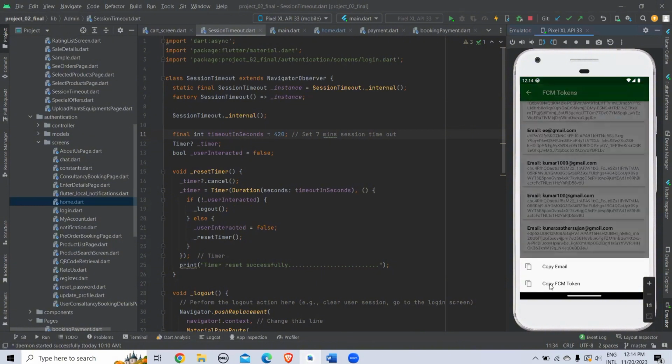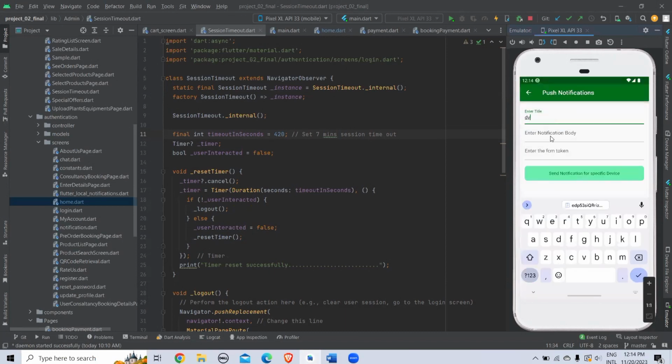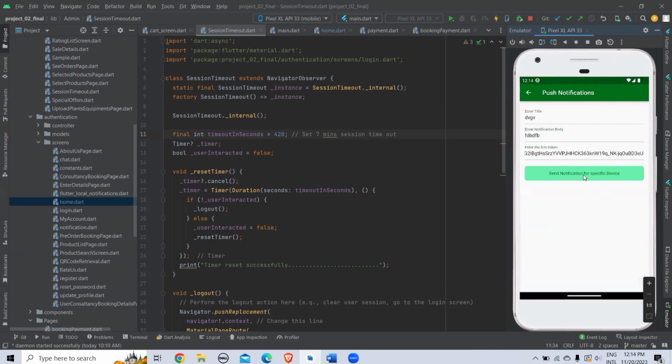In that way we can send notifications to the users. By adding the FCM token newly, we can change the participants that are going to receive the message, and we can send all the messages to anyone that we wish to.